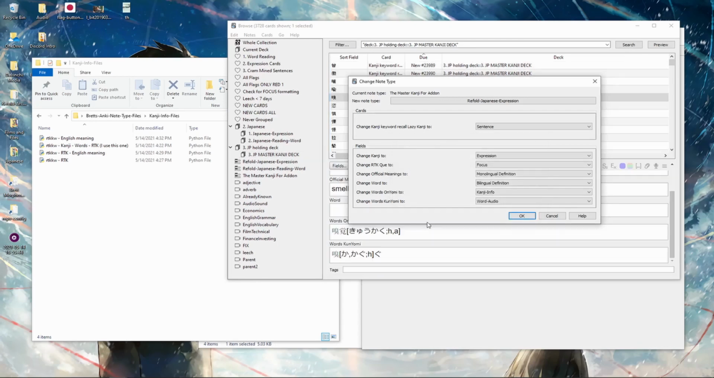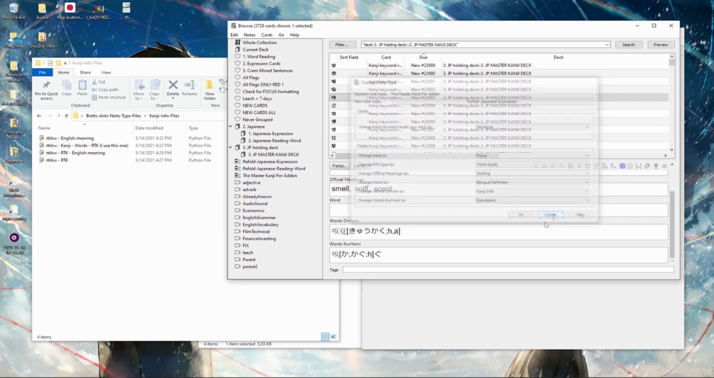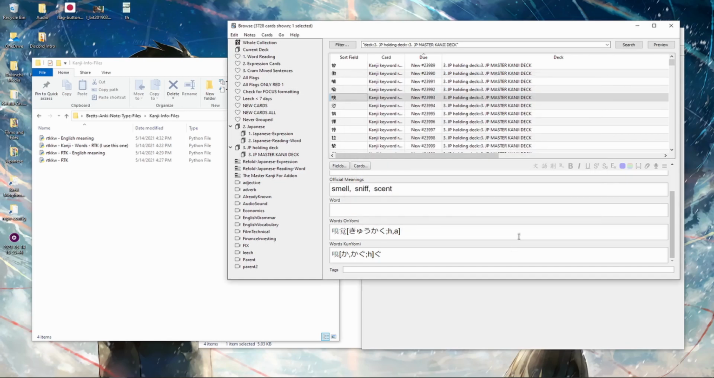Choose it, and then you just select it. So you want to change kanji to focus. You want to choose RTKQ to go to word audio. You want to change official meaning to go to nothing. I don't want to transfer that over. Basically, you just choose which fields you want it to go to. You hit OK, and it will process it and change it to the new note type. You might have to restart Anki afterwards, but that's it.